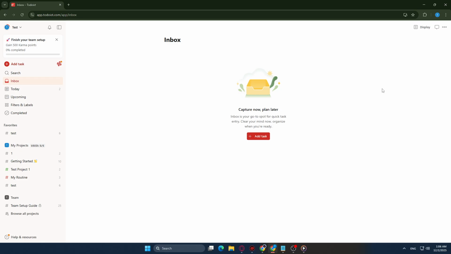First, open Todoist on your computer or mobile device. If you're on a browser, head to the Todoist website. If you're on the app, just launch it as you normally would. Make sure you're signed in to the correct account so your tasks land in the right workspace and sync properly across your devices.